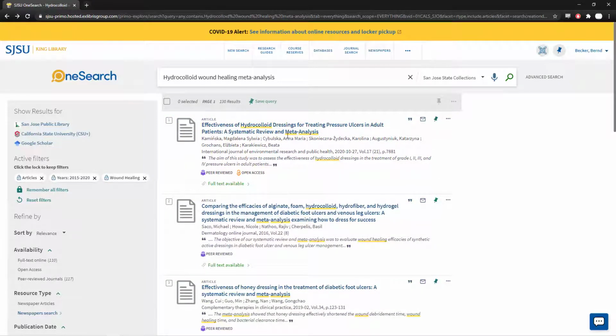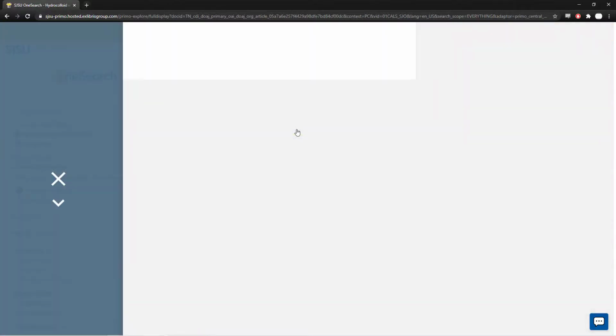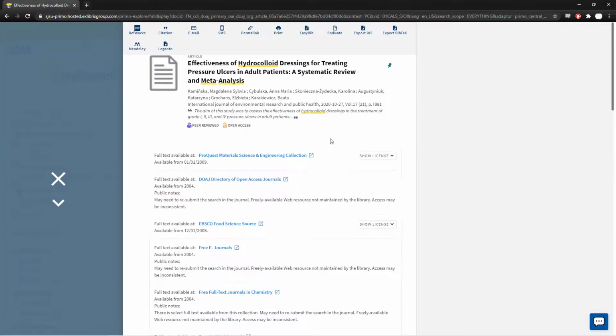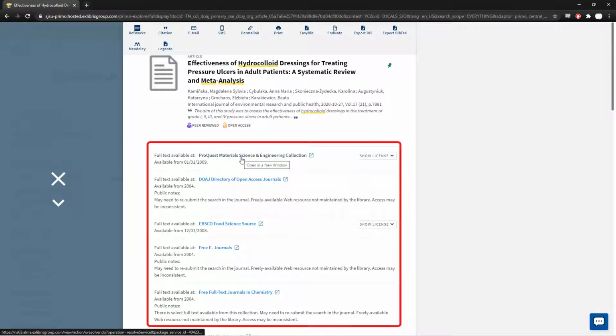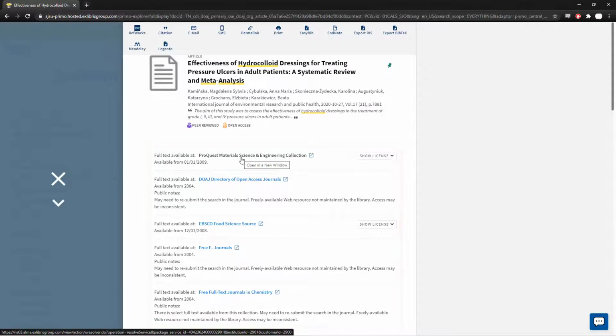When you click on an article's title, you'll get to the article's page. On the article's page, you'll see all of our access points. So these articles are not in the library's catalog. The catalog just keeps track of whether or not SJSU has access to it and where that access is. So in this case, we do have full text access to this article, and there's a couple different databases and resources that collect it.